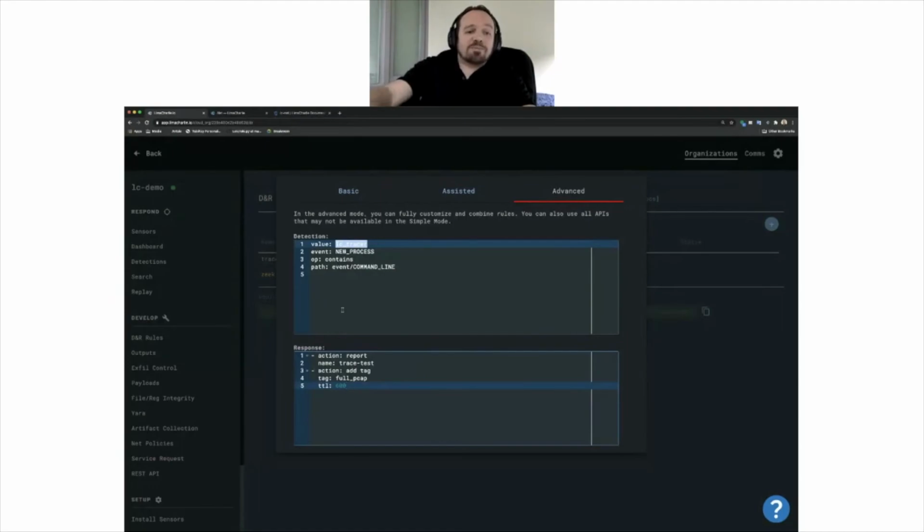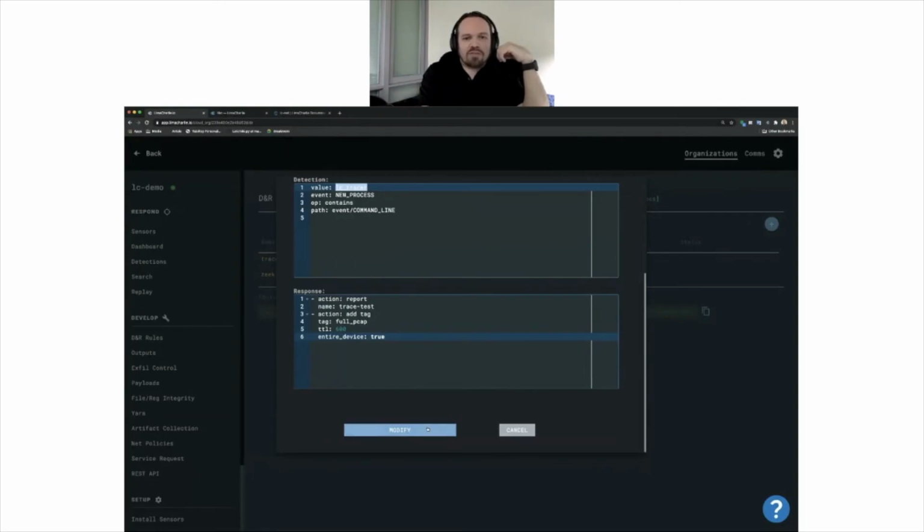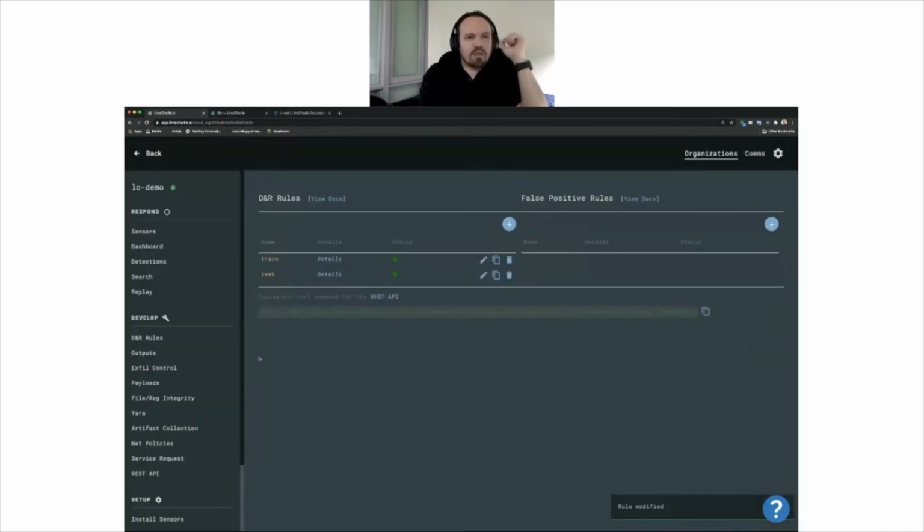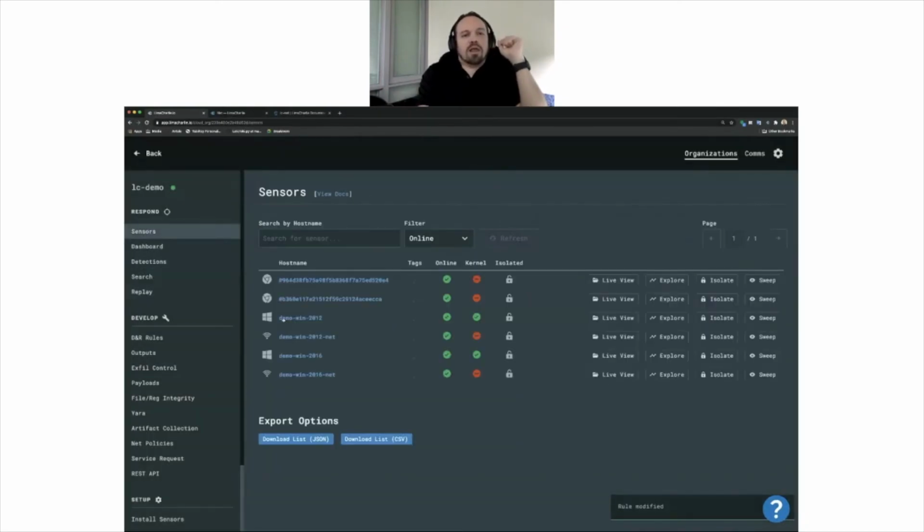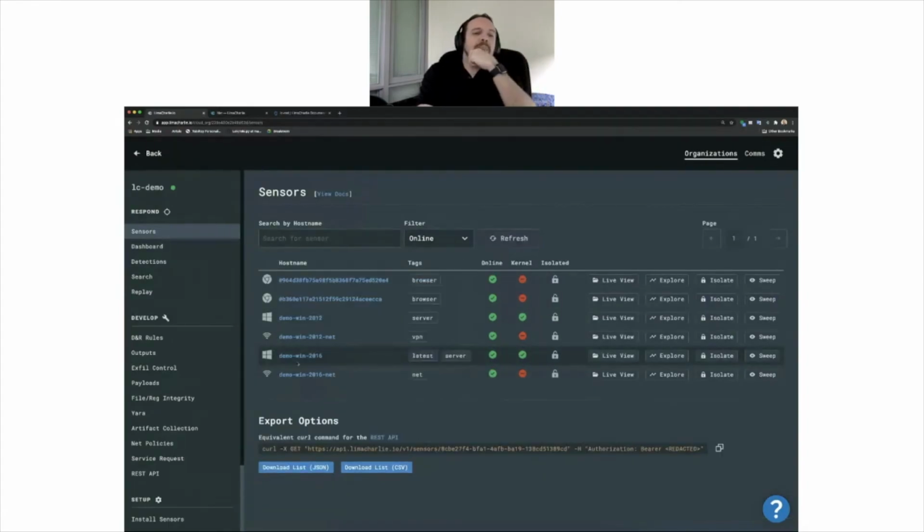And then the last bit, which is something new we've introduced with LimaCharlie, is entire device true. So with the introduction of LCNet, we have also started rolling out automatic detection and correlation of the different sensors you have. So I'm just going to hit modify for this. We're good to go. If I go into my devices here, this is really two different boxes, two virtual machines, not anything more.